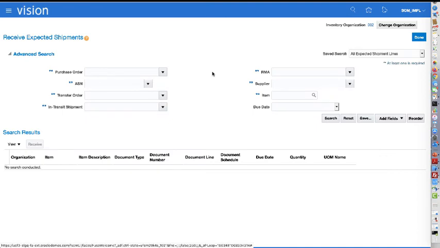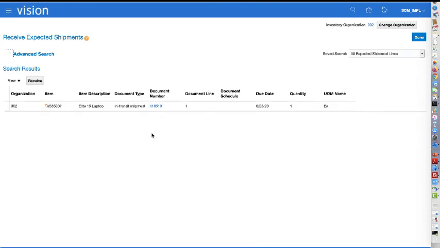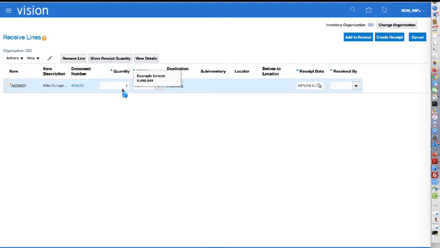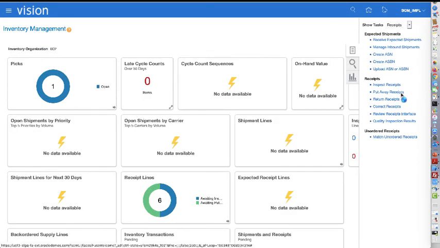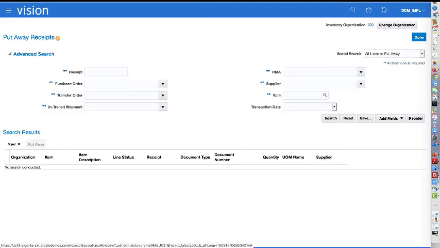From the expected shipment, I can complete the in-transit shipment number, the one that had just been created before on the 001 organization, and I click Receive. I can document the receive with the receive quantity. Then I will do the put away of the receipt. So I complete the in-transit shipment, the one that I just created before.